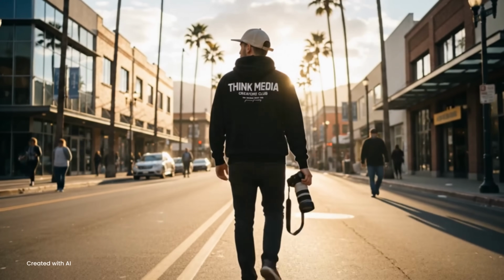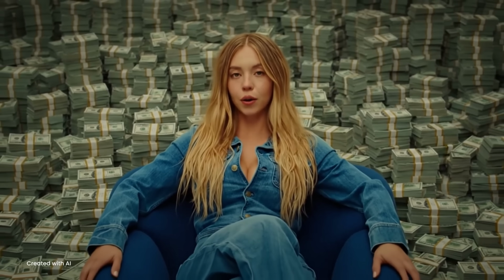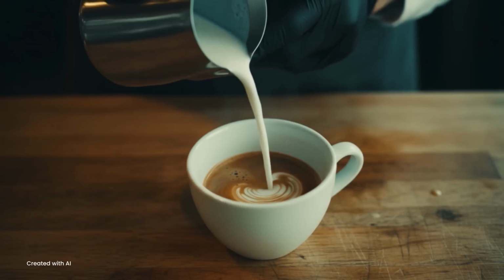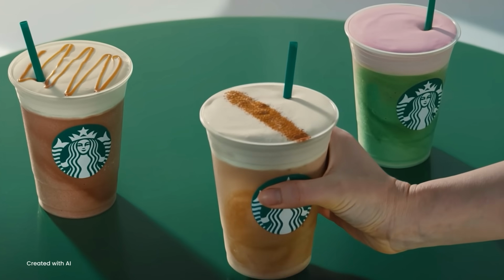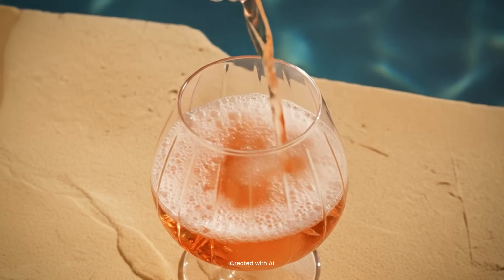What if you could create videos like this or this from a single line of text? AI video creation just hit a whole new level because for the first time ever, all of the world's best AI video generators have been combined into one easy-to-use platform. And here's why it changes everything for creators and business owners.